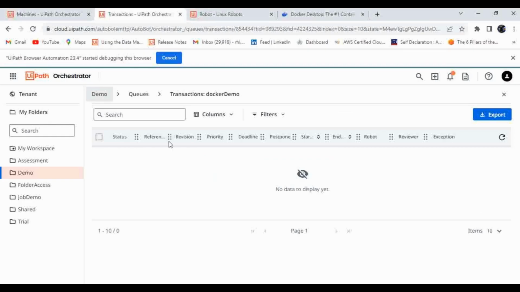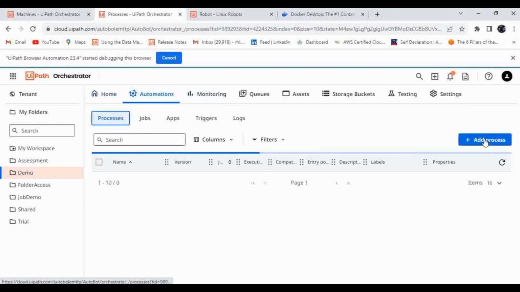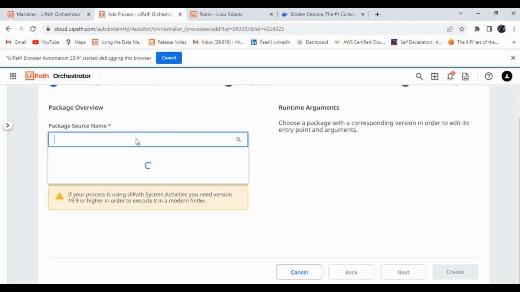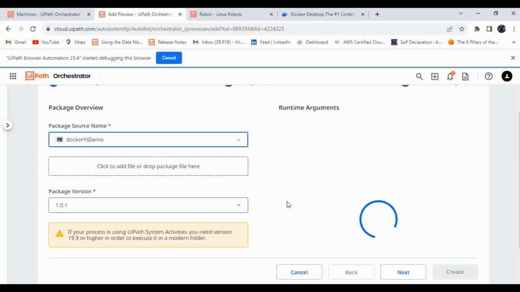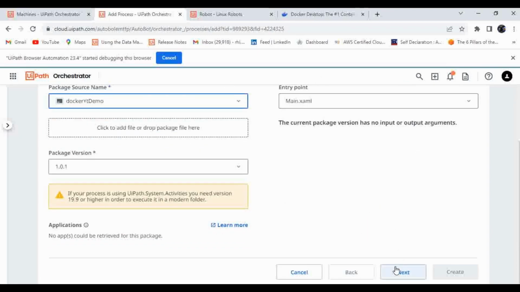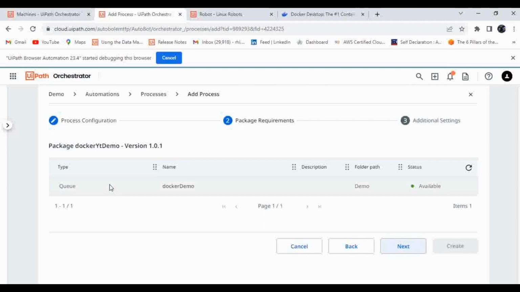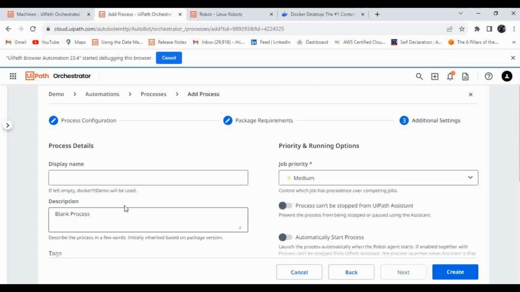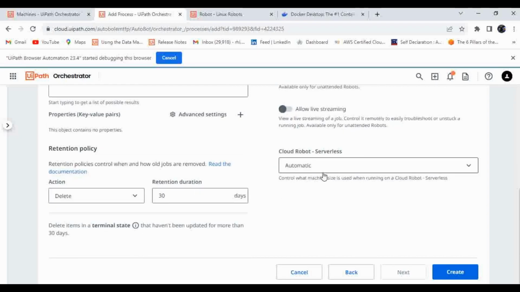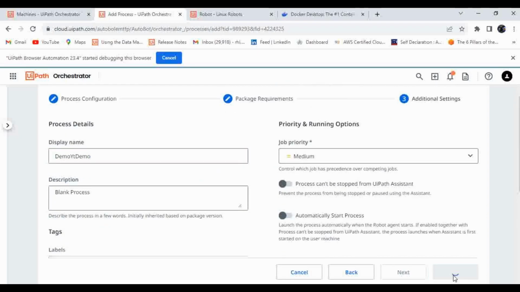Now let me go to demo automation. Let me create a process. Okay, so what is the file name? Docker YouTube demo. Okay, entry point is main.xml. Click on next. Okay, status is available. Next, I'm going to give the same name, YouTube demo. Okay, and that's it. Create.